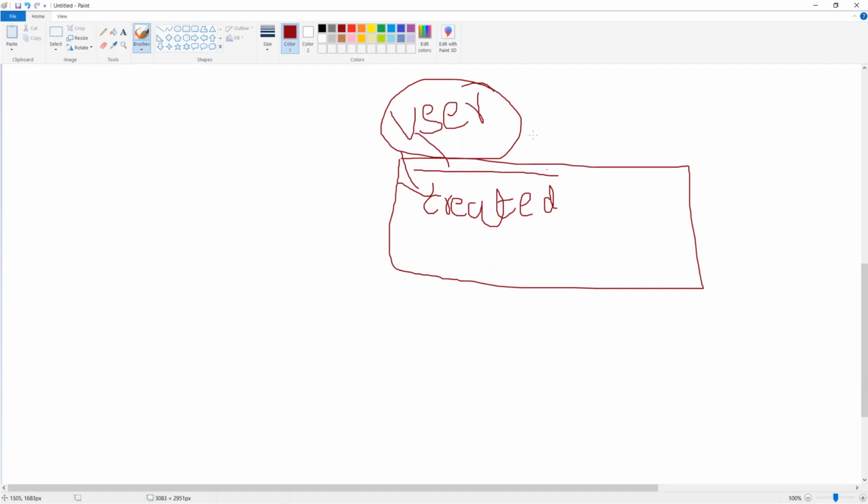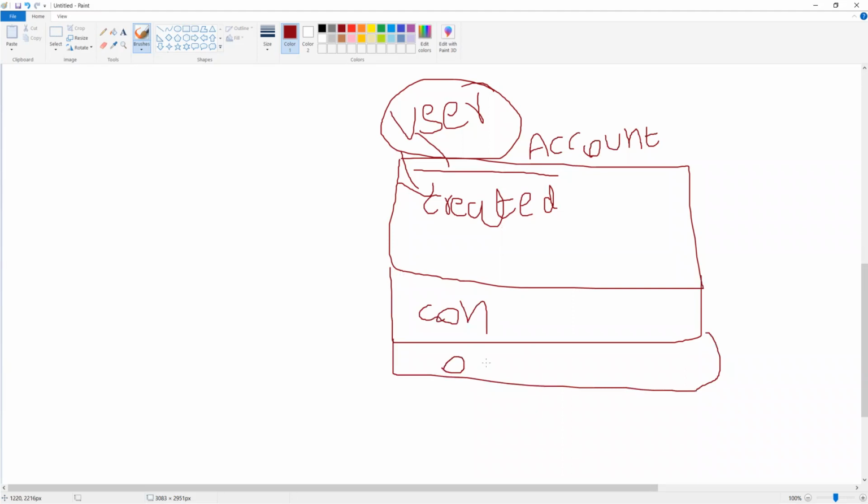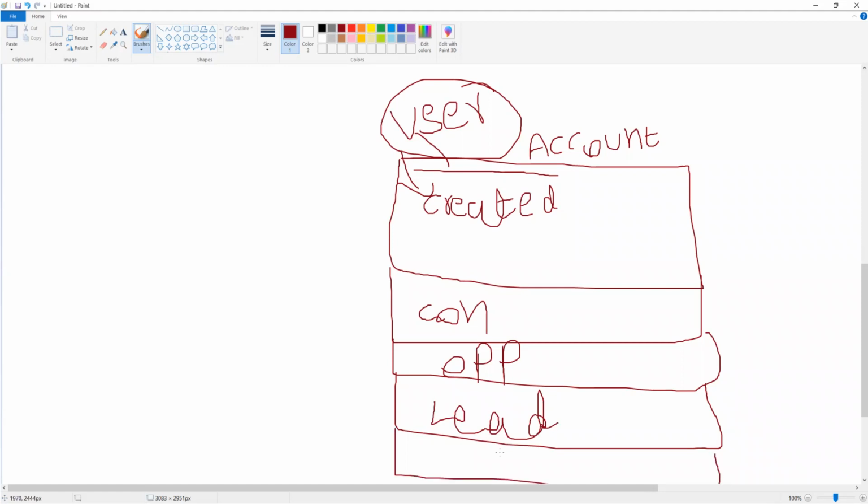For example, if an account is created by this user, the account has related data. Assume the account is connected to the contact, the opportunity, the lead, and then the account is connected to the case. So these are the related cases that will be there.